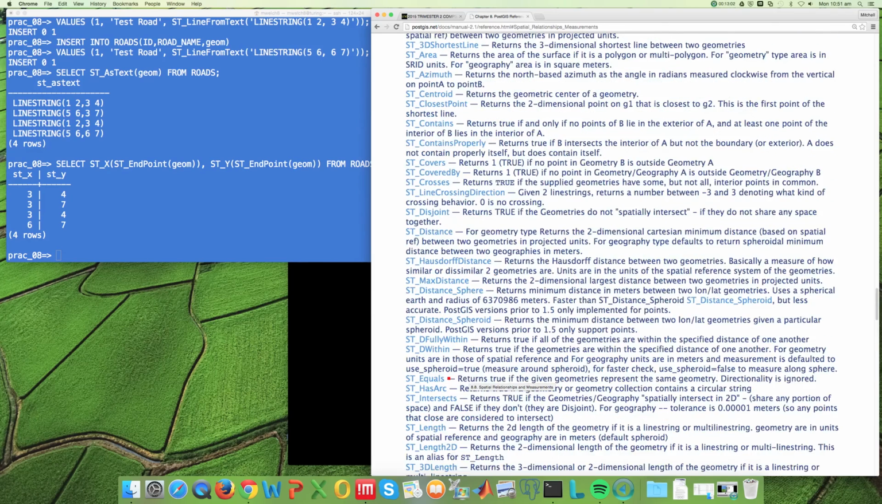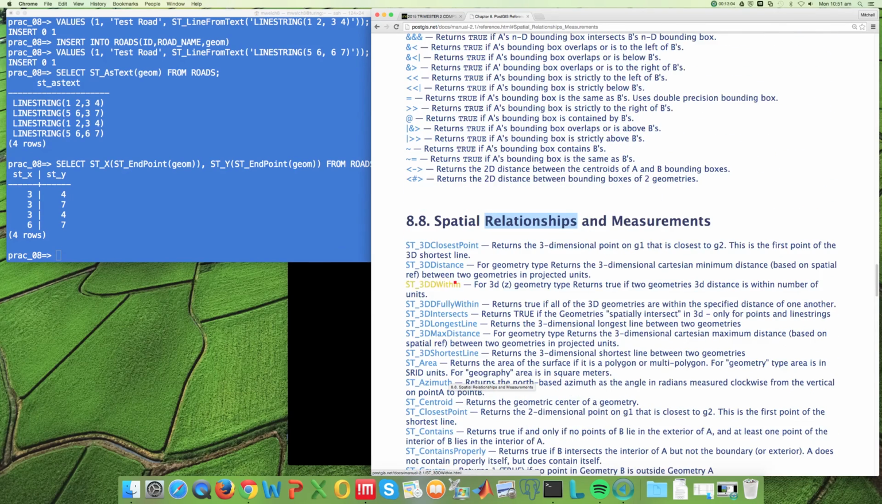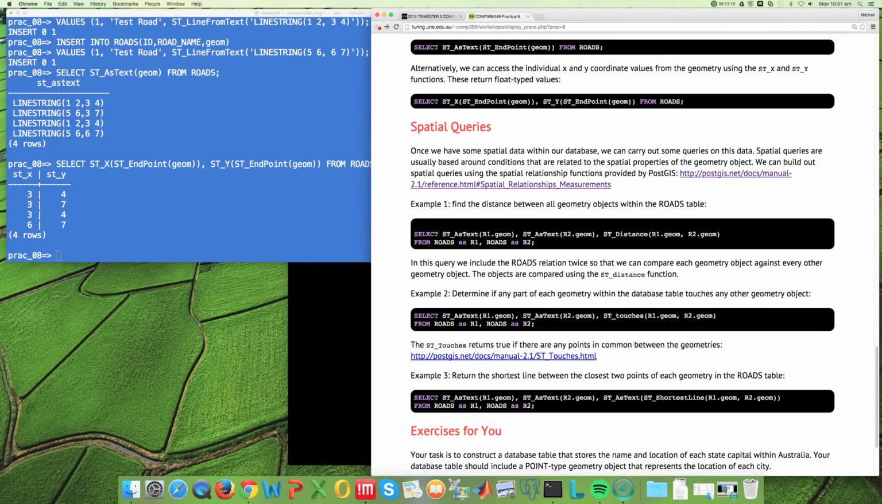And these work in 3 dimensions. So recall, we do actually have 3 dimensions to work in. We're only working in 2 of these at the moment. So we'll jump back in and go through some examples. So the first one is, if we want to find the distance between all geometry objects within the roads database, we can actually look at this particular query.